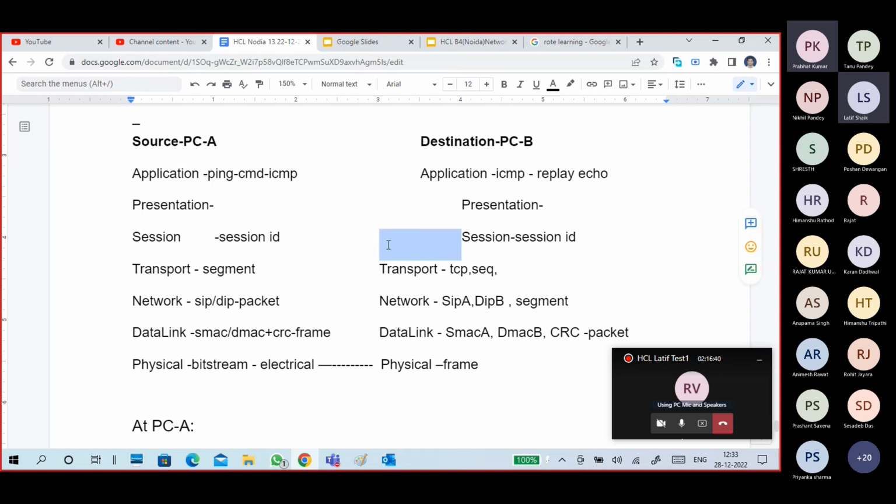It combines all the segments, then gives that PDU to the session layer. The session layer verifies the session ID. It stores the session ID aside. Yes, this is the session ID. Like that, it will understand the session ID, and it gives the remaining data to the presentation layer.